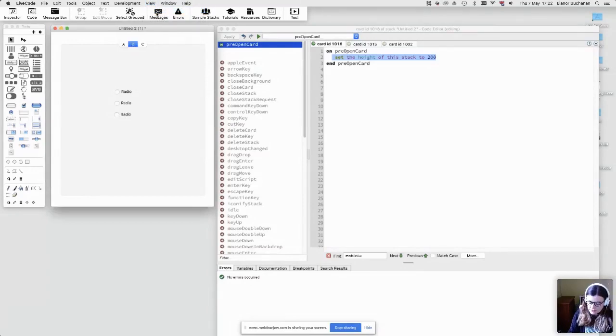So if you want your cards to have different sizes, you'll need to add some code to the pre-open card handler, and you'll actually have to adjust the size of the stack itself. So hopefully that will give you what you need.